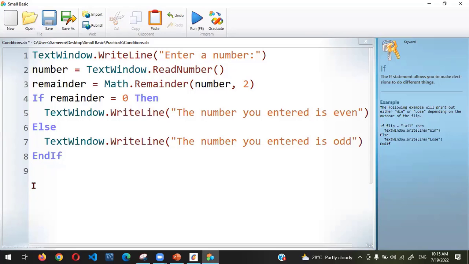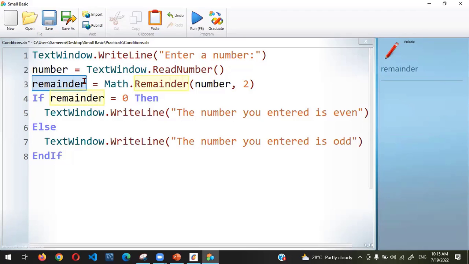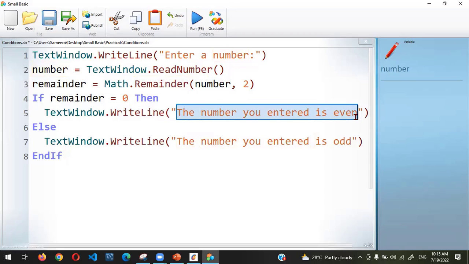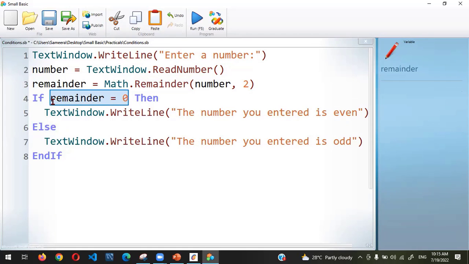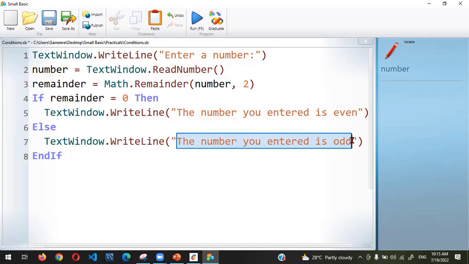So here what happens? This remainder can contain only 0 and 1. If the value is 0, it means the divided number is an even number, so this should be displayed. Else means the opposite of this statement. It means the remainder value is 1. The remainder value becomes 1 when the number is an odd number, so this statement should be displayed.